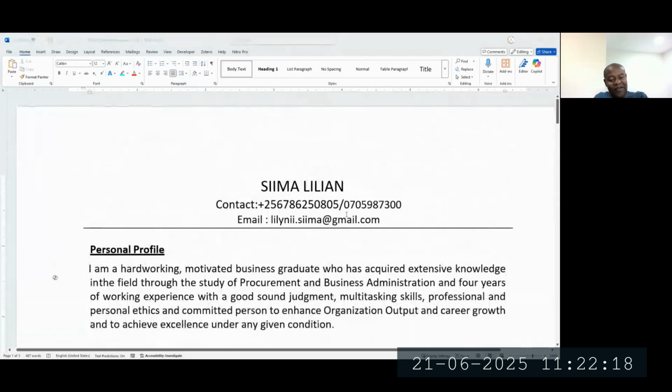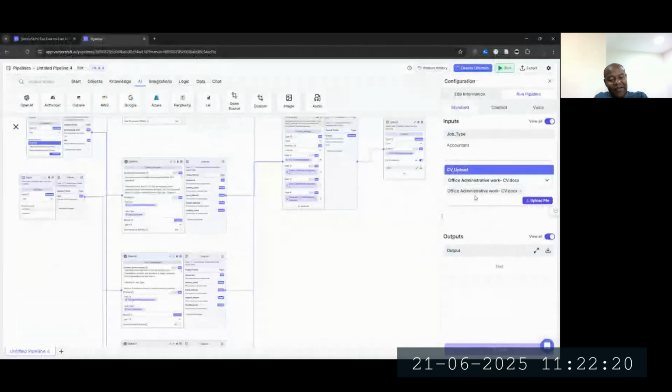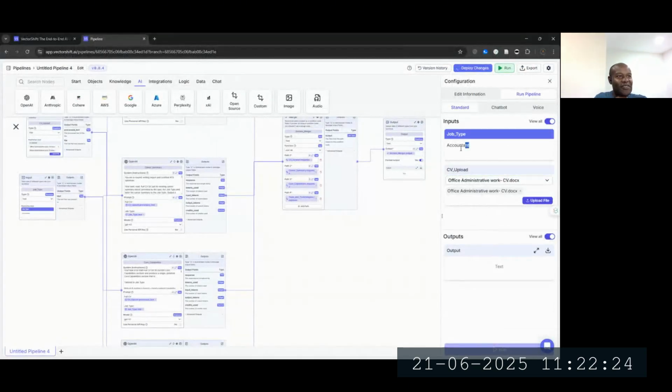We have uploaded it, we have given our AI the instructions, and now we want it to run. What is the job type? She hasn't stated the job type. Let me just see whether there is any comment in the Q&A. There is no comment in the Q&A. No problem. Let me use office administrator, because I'm seeing office administrator. Okay.